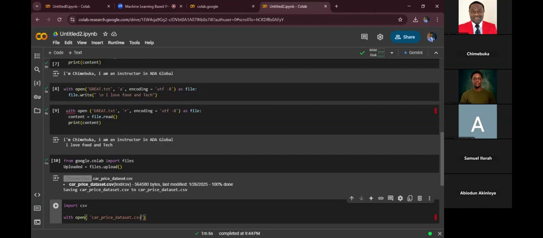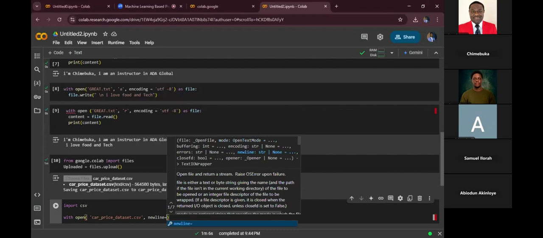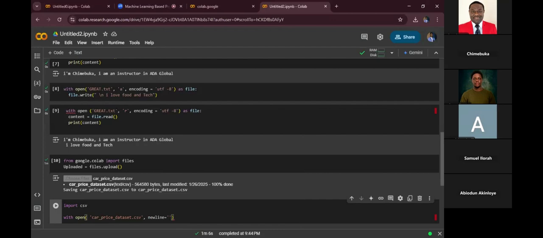And so new line, and our encoding. So our encoding remains UTF-8, so we're having this as csv_file.